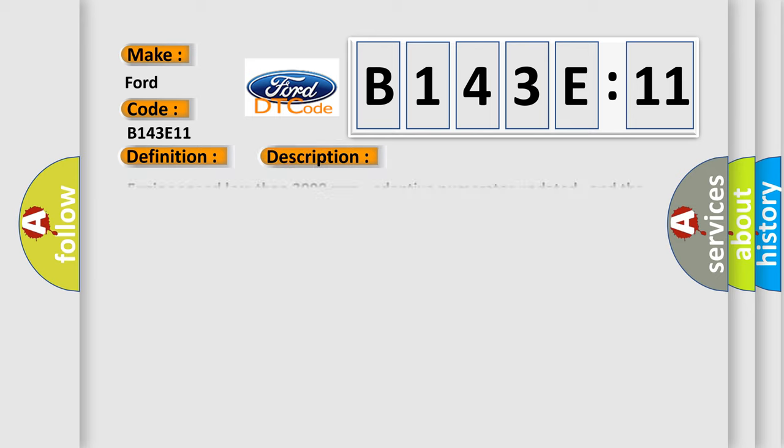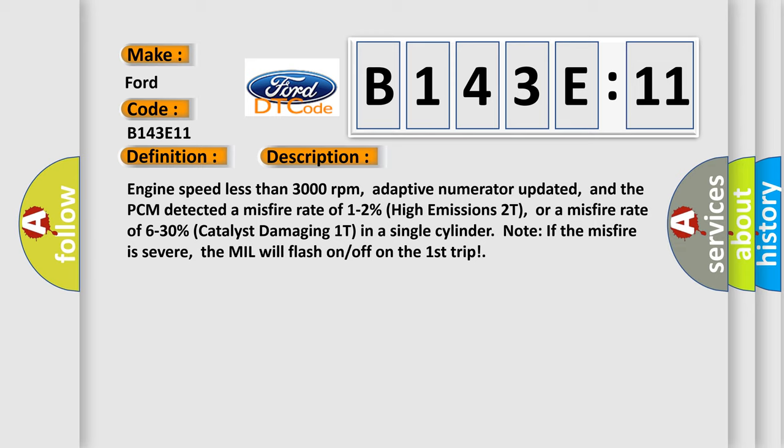And now this is a short description of this DTC code. Engine speed less than 3000 revolutions per minute, adaptive numerator updated, and the PCM detected a misfire rate of 1-2% high emissions 2T, or a misfire rate of 6-30% catalyst damaging 1T in a single cylinder. Note: if the misfire is severe, the MIL will flash on/off on the first trip.